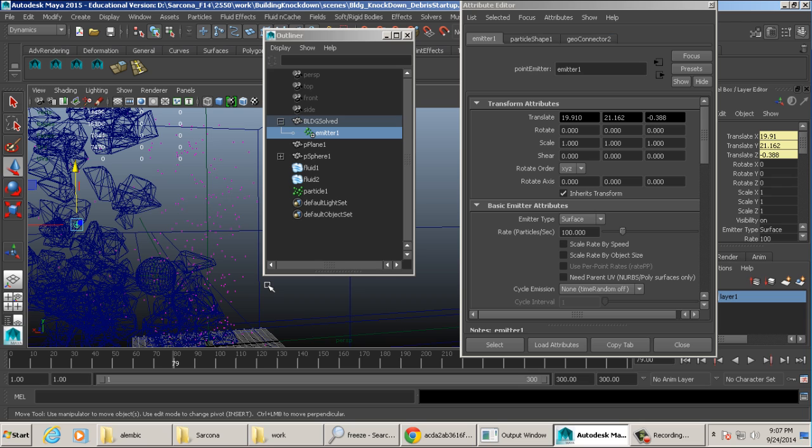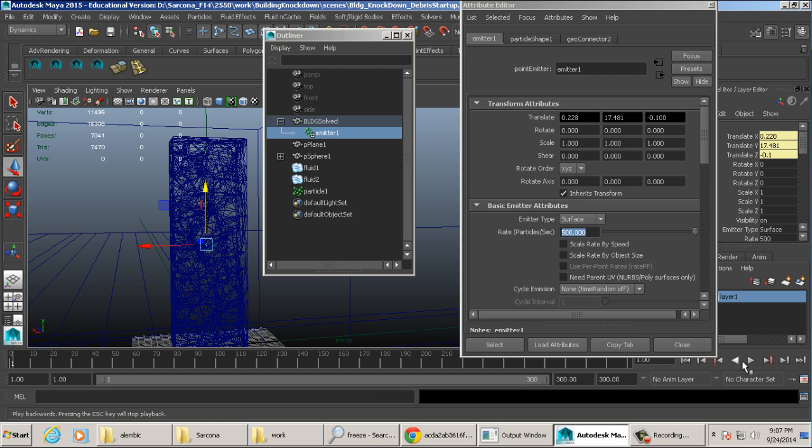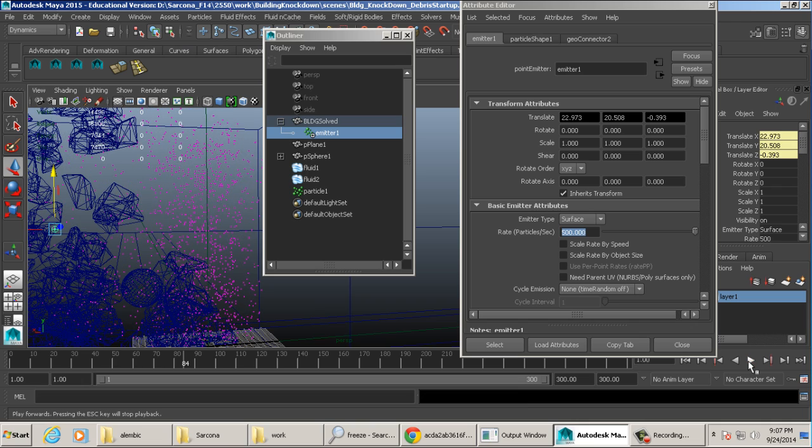Now a surface emitter allows us to emit particles basically from the entire surface and not just the individual points. Okay? So right now this 100 is emitting 100 particles per second for the entire building. Before, we had, let's say, 1,000 points, so we had 100 particles per second per point. So it's like a million or jillion points. So we're going to take this rate up to like 500. Okay? So now they're emitting particles, and they're just kind of sitting there.